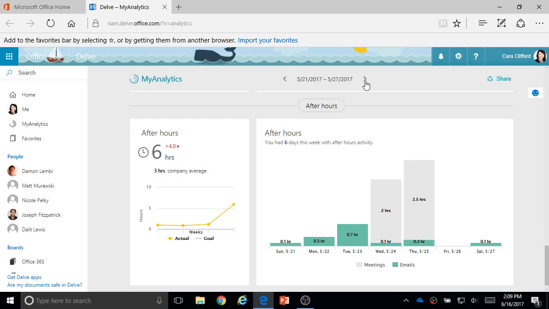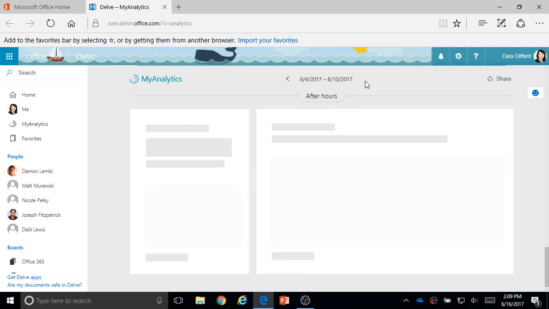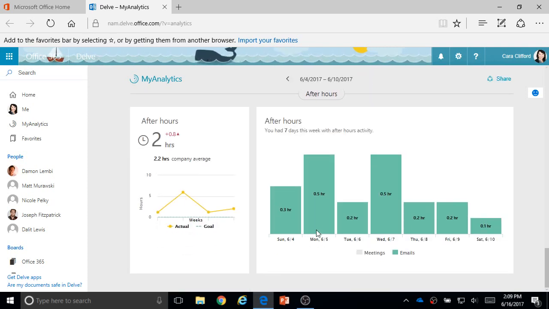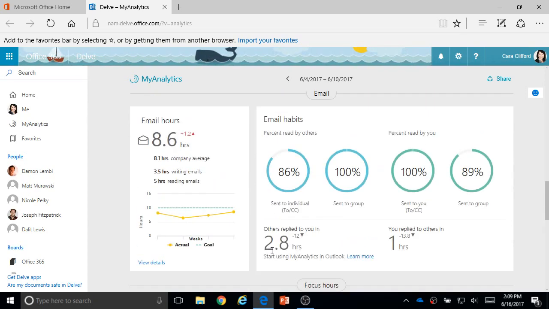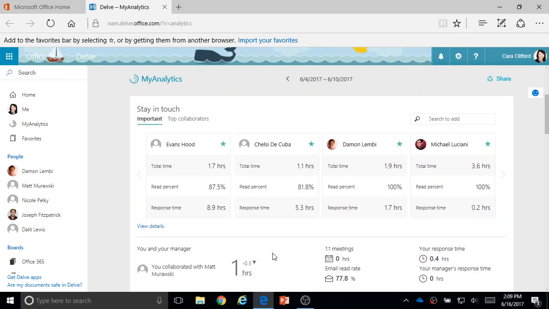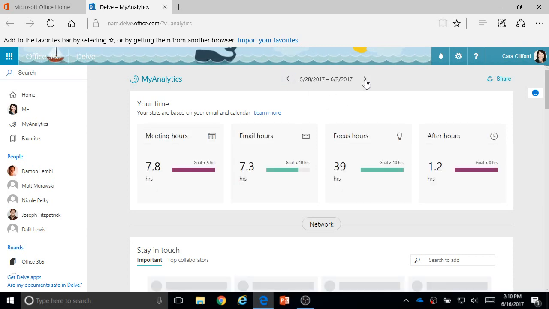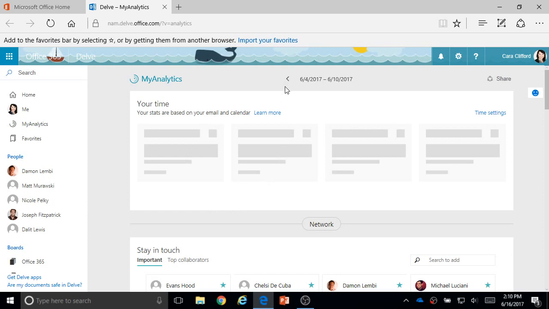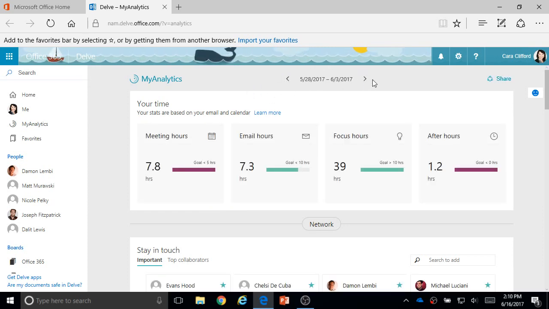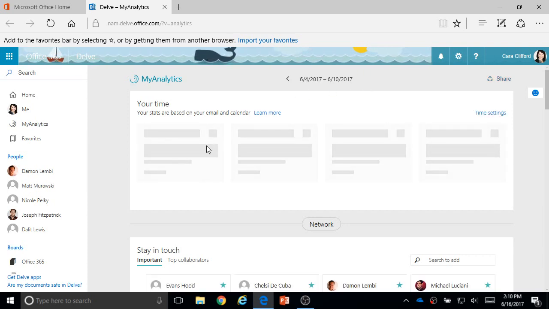I'm going to scroll down though, because what I'd like to do is customize MyAnalytics so that I have set my own personal goals for meetings and email. Scrolling to the section right at the top where it says your time, this is where I can really go in and edit my goals, right? I'm going to go ahead and edit my goals for this week. And I'm going to do that by going to the section right at the bottom of my week. Wait for it to load.